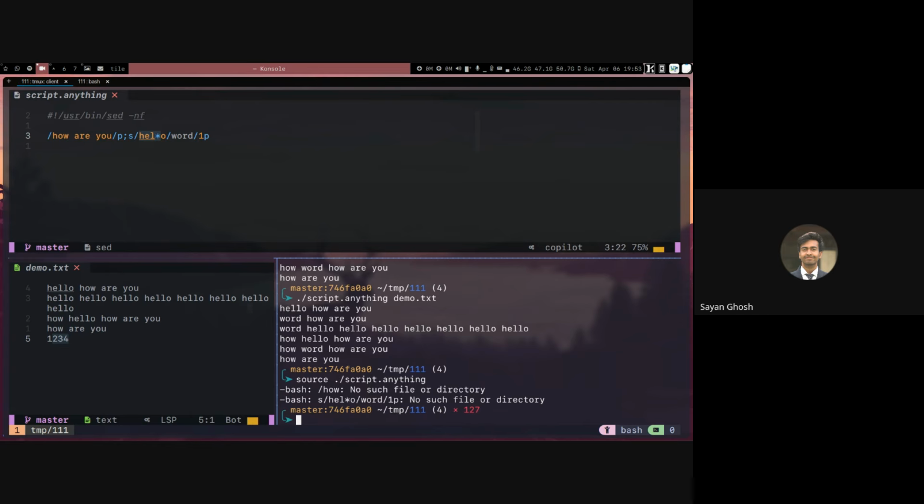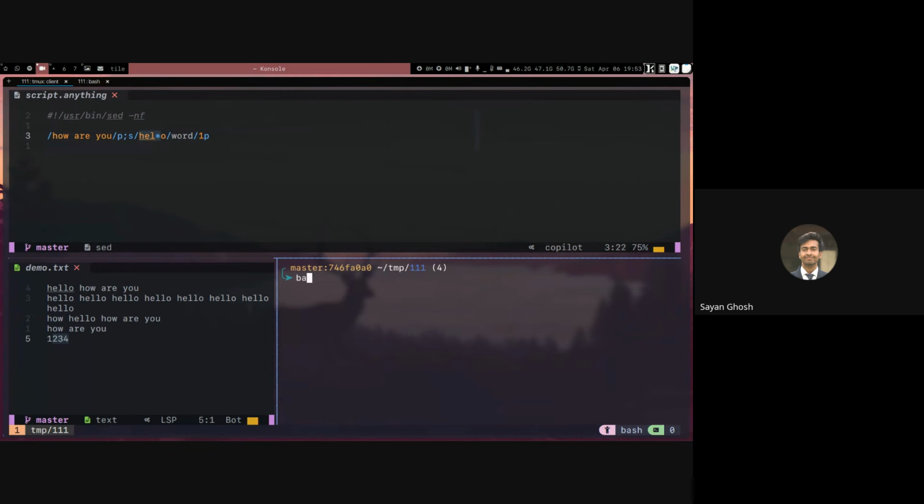So sourcing is for a different reason. If you source, then it is run in the same shell, so any variable declared in the script will be available even after the script is stopped. If you want to run some script without giving it the permission, you should run it this way: bash and then script.sh. Similarly, if you are running a sed script and you don't want to give it permission, you should run it like sed -f script.sed.